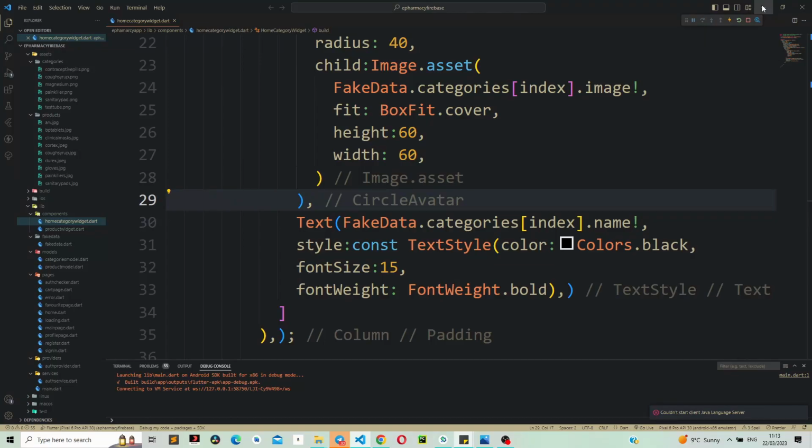So in this video I'll continue with our e-commerce series using Flutter. In this series we are going to be retrieving categories from Firebase Firestore.